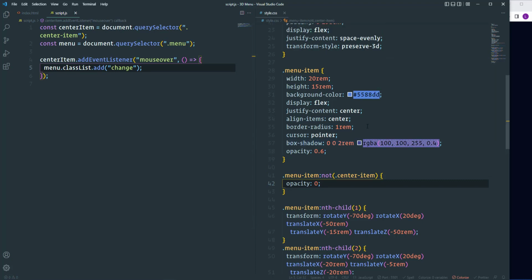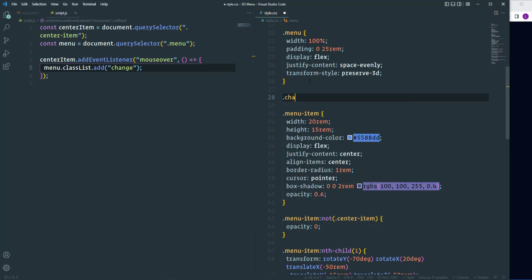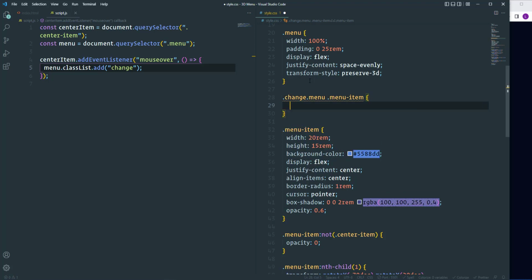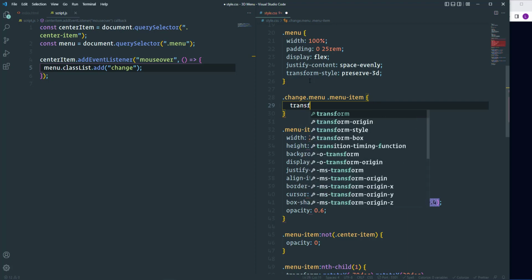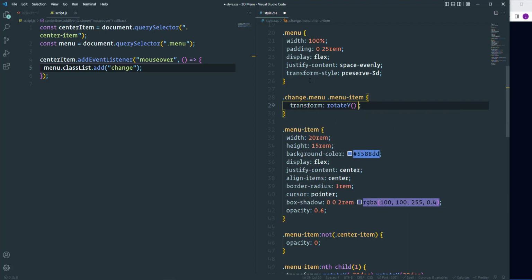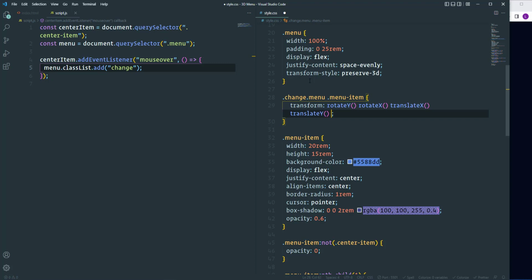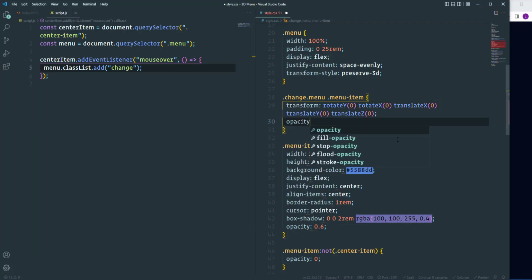Let's select menu with class change followed by the menu item. So we need here transform property with all 5 functions. I mean rotate Y, rotate X, translate X, translate Y, and translate Z. All 5 functions should have 0 as the value. Besides that, in order to display the items, we need opacity with value 1.